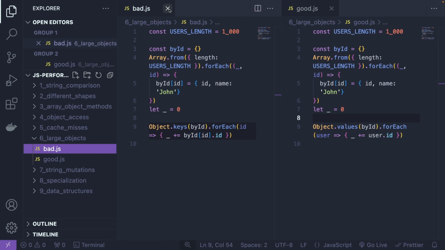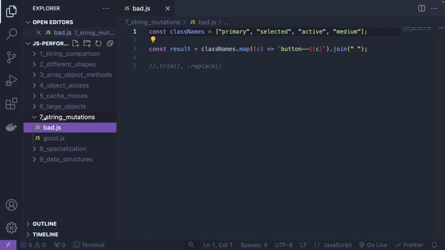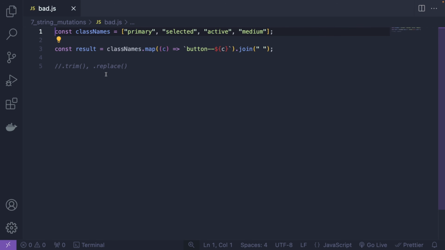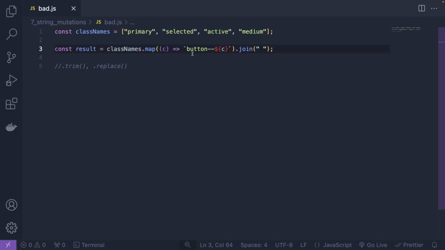Okay. All right. Now let's close this and go to the next point, which is string mutations. Very straightforward example, but apparently string mutations are no bueno. So let's look at our class names. We have some class names, and what we're doing is a good old map. And since we don't have that many objects, in this case, I'm saying that map is fine. Okay. What we're going to do is we're going to join these class names into one long string.